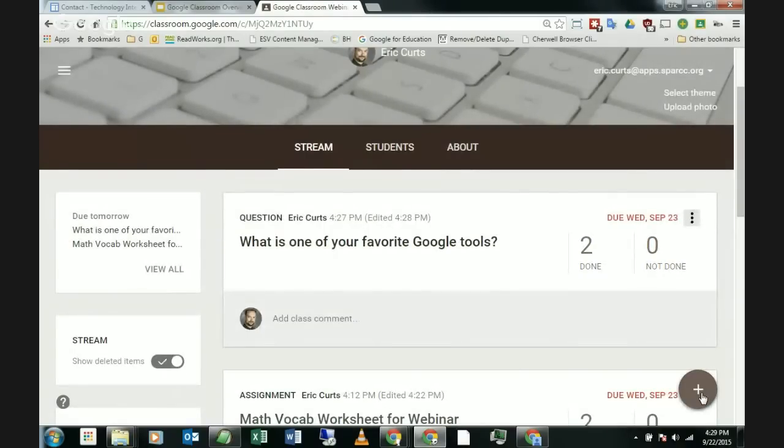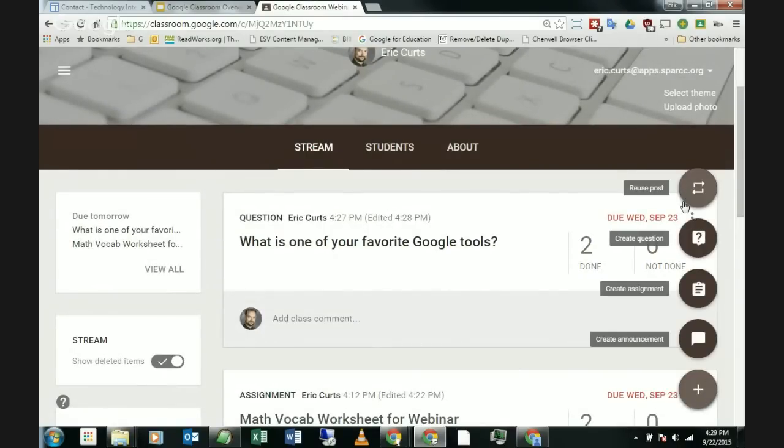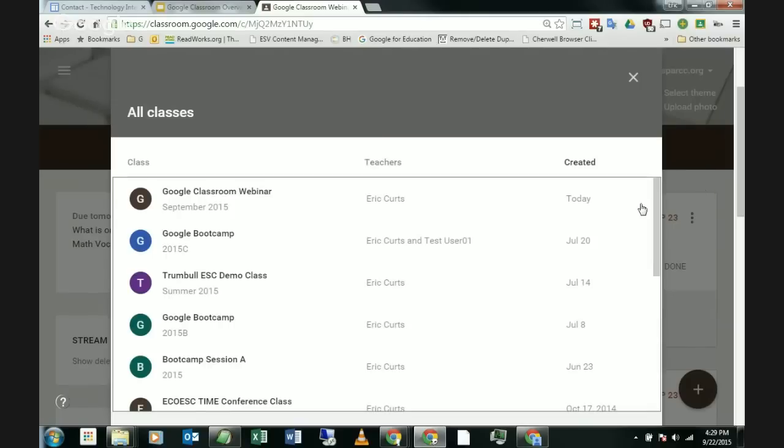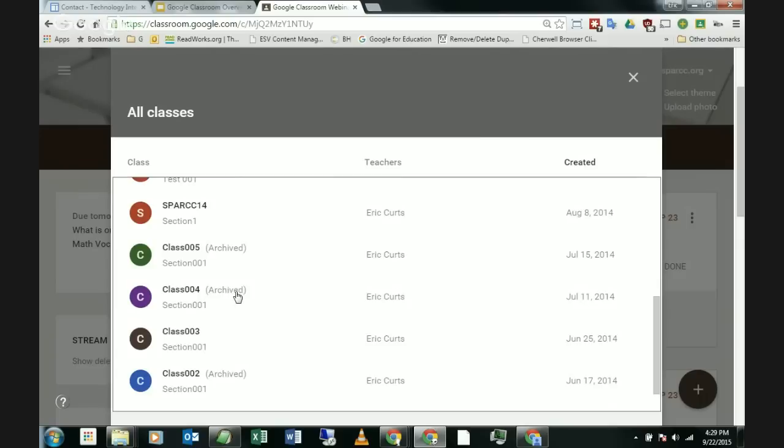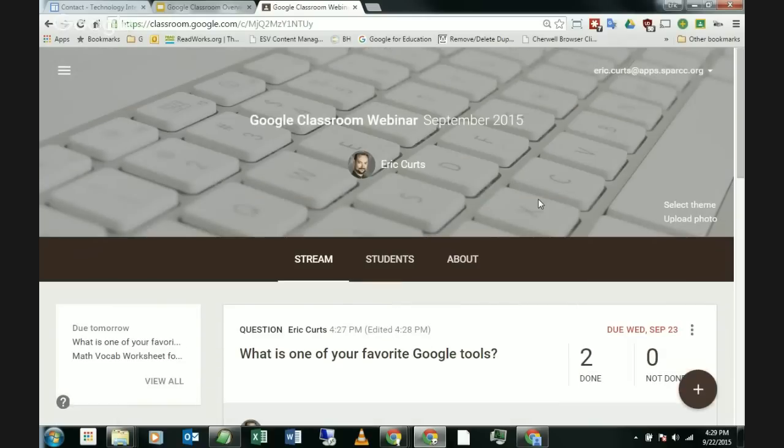One of the other new things they've added is the ability to reuse a post. So if you have classes from the past that worked really well and you want to reuse things from them, you can now hit the little plus button, go to reuse post, and you can pick any of your previous classes, even ones that are archived, and you can pull up announcements, questions, assignments from those and reuse them in your new class, which is great.